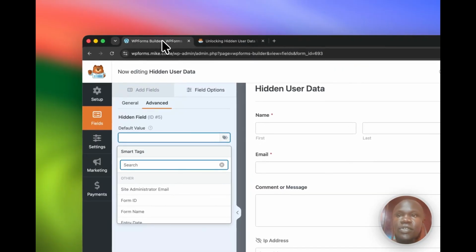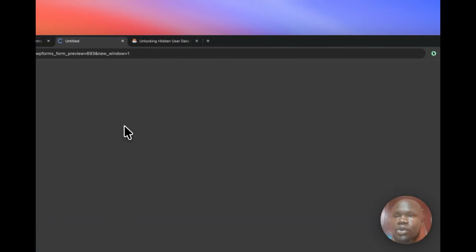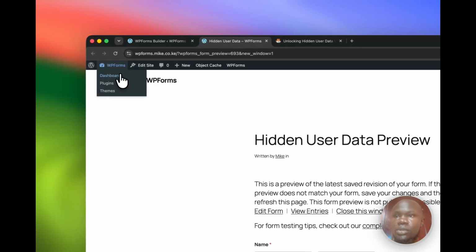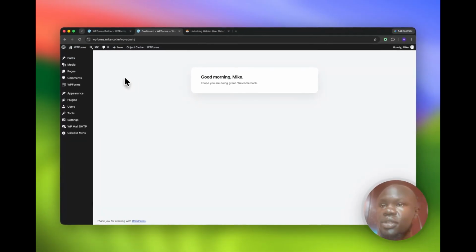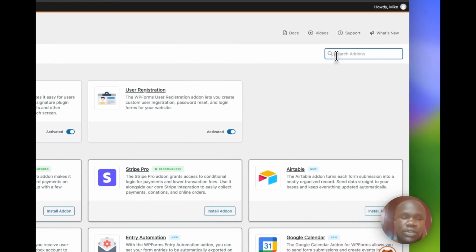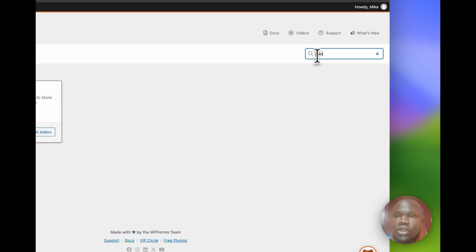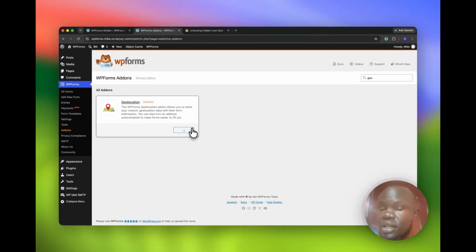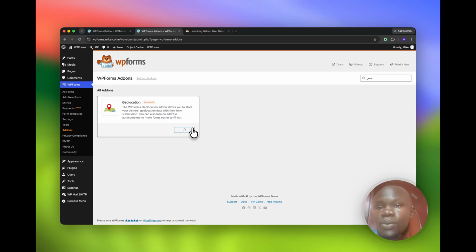So to install and activate the geolocation addon, I'm going to preview this. Then head over to the WPForms dashboard, then go to addons. Once you're on the addons page, search for geolocation addon, then click install addon. What this will do is install that addon for you and activate it.